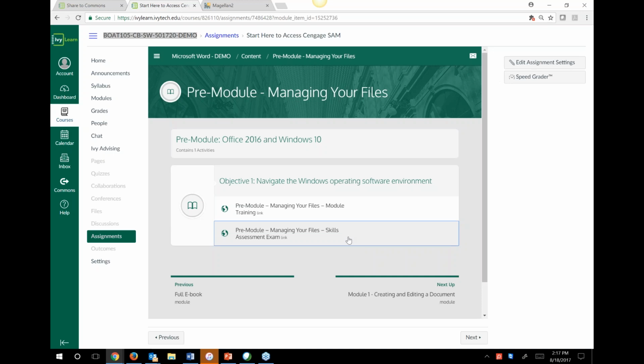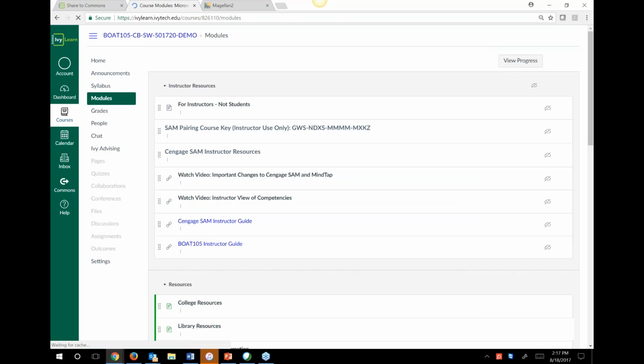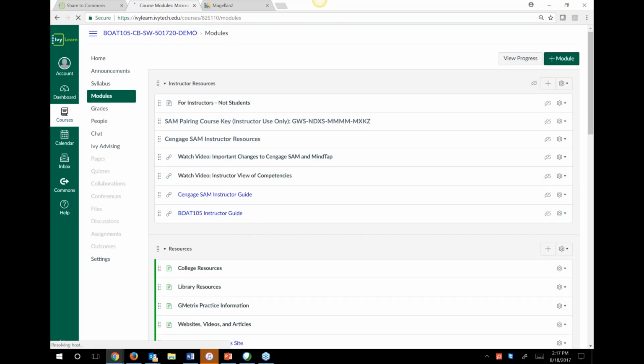All right, so we are in the pre-module. When you're navigating through the different modules with the SAM content, I want you guys to get into the habit of using this navigation tool here because you're navigating within this frame here. You don't want to go back to this modules area unless you're trying to get to any of those modules that are outside of what we've placed behind that link.